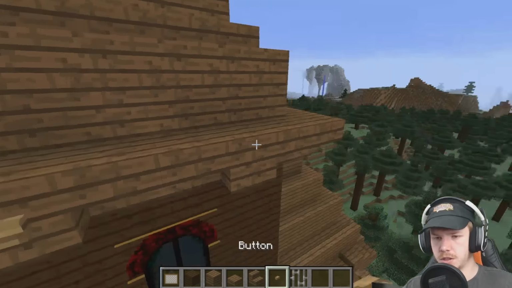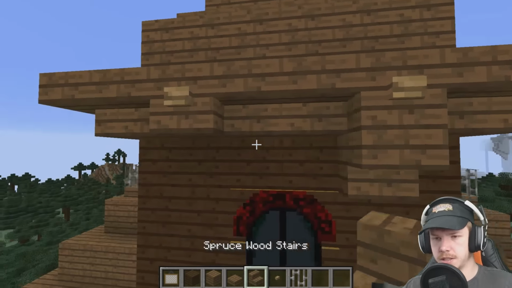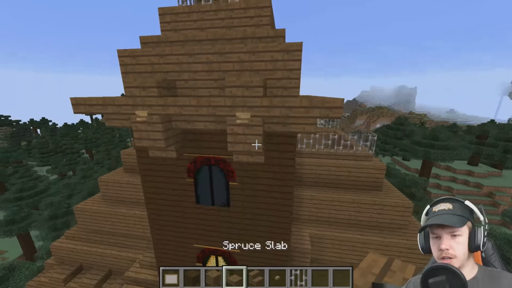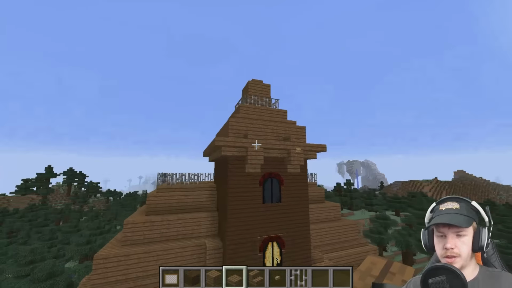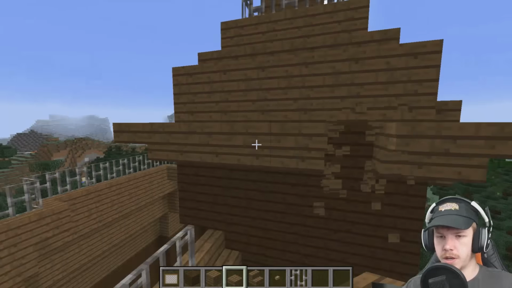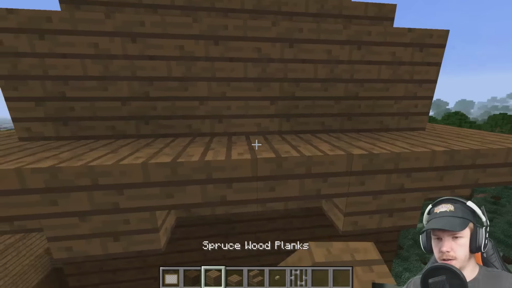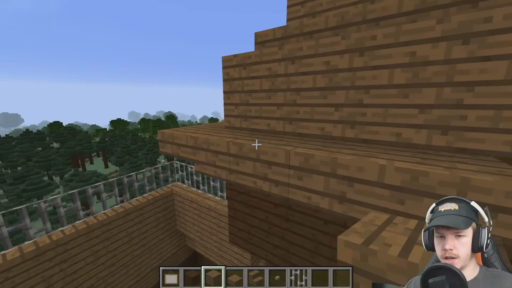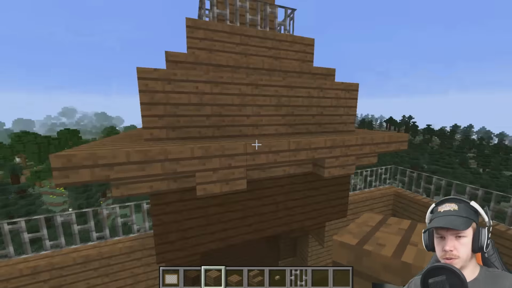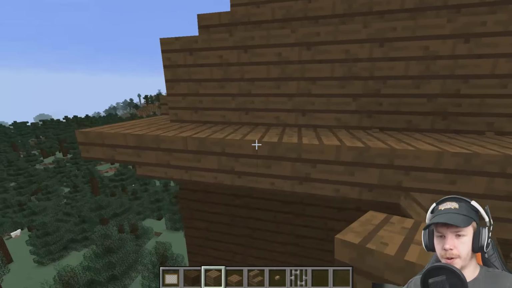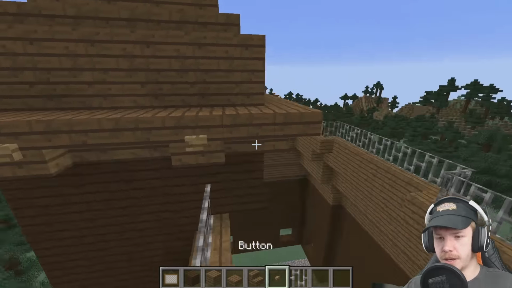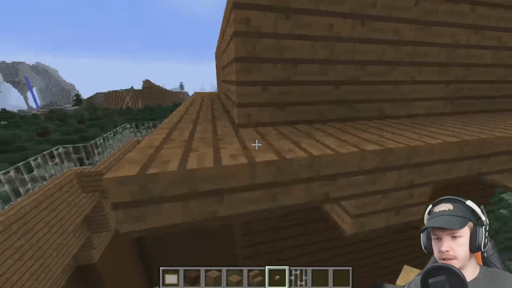We put the buttons on there. We put the stairs underneath. We put a slab on top. Just something simple like that. And we do that on all 4 sides. One here and here. One here and here. Oops. Camera go AWOL. And one here and one here. Button, button. Button, button. Button, button.